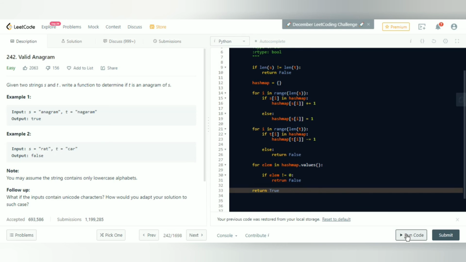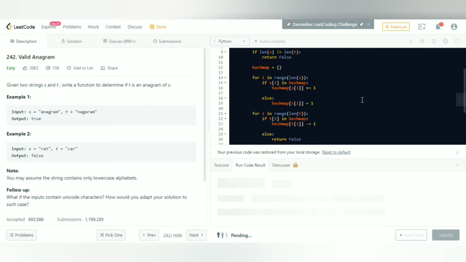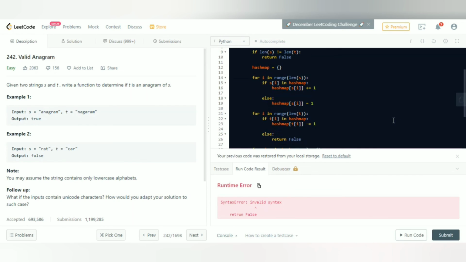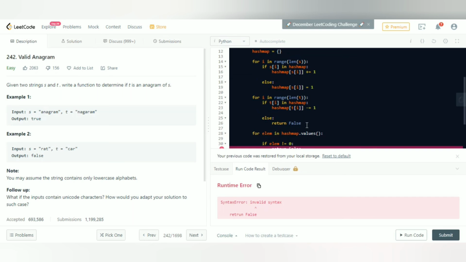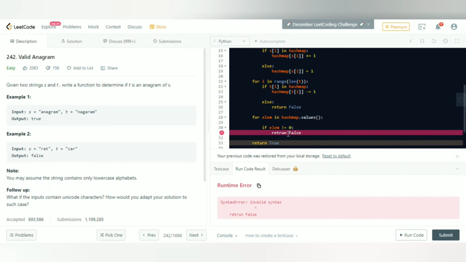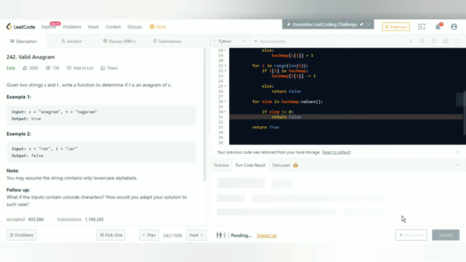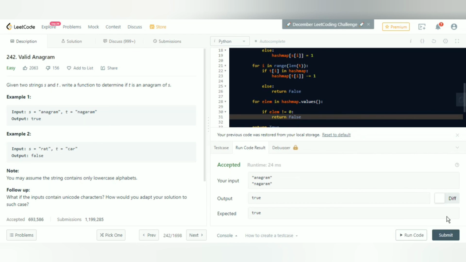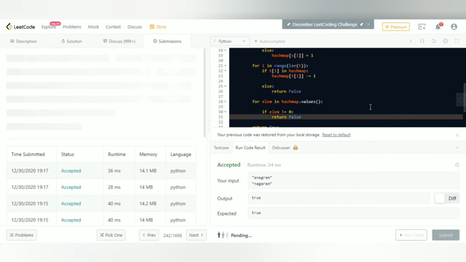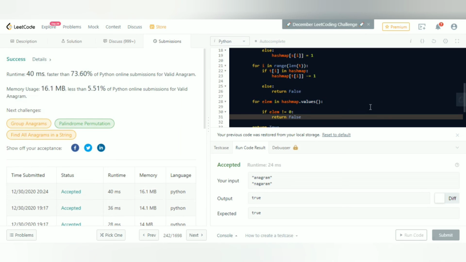Let's run the code and let's see if it works. Invalid syntax. What happened here? Maybe, oh, it's a typo. Let me just fix this real quick. Okay, it should work now. Let's see. There you go, it works. Let's submit the code. And there you go. That's how you solve this problem.